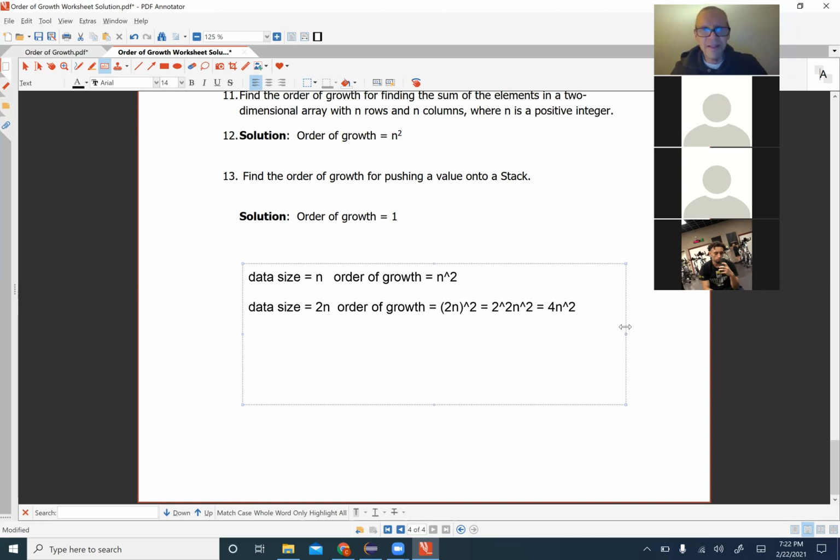So if you double the data size, let's say we go from 100 integers to 200 integers, the number of operations goes from n squared to 4n squared. So if the algorithm is n squared and you double your data size, it's going to take 4 times as long to run. That's not good. We don't want that.